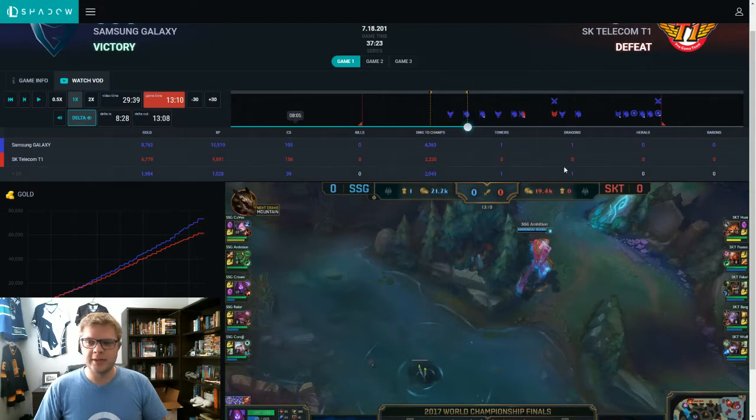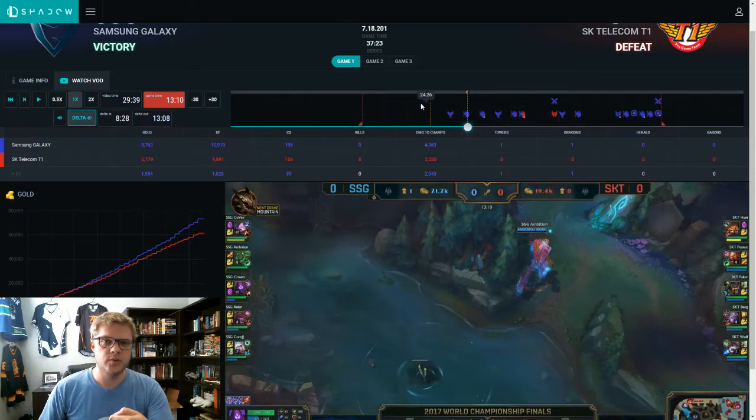And what you get in this table here, I'm not sure if you'll be able to read all the numbers, but you've got a row for Samsung, a row for SKT, columns for gold, XP, CS, and you can see that between these 2 reset points, Samsung earned almost 2,000 more gold than SKT, 1,000 more experience, 39 more CS, without any kills. So that included a tower, it included a dragon.